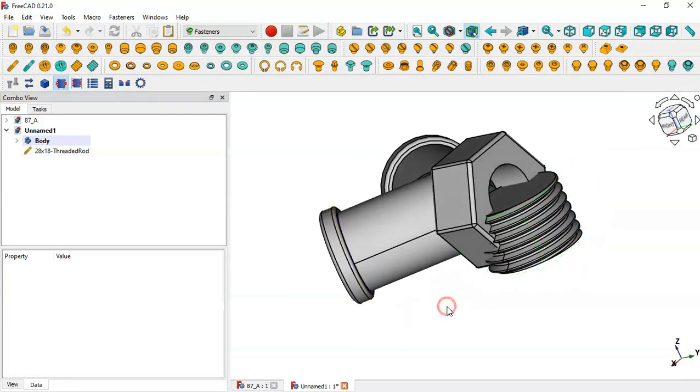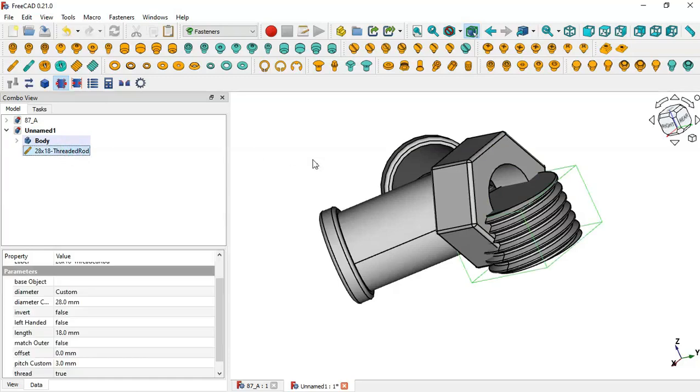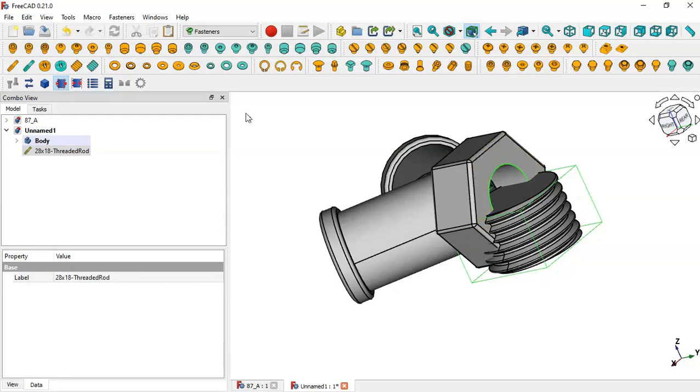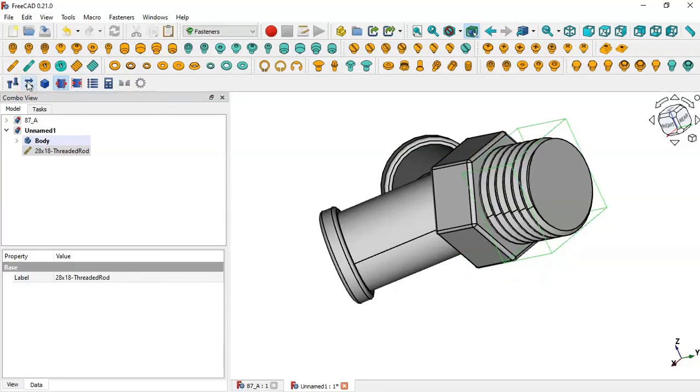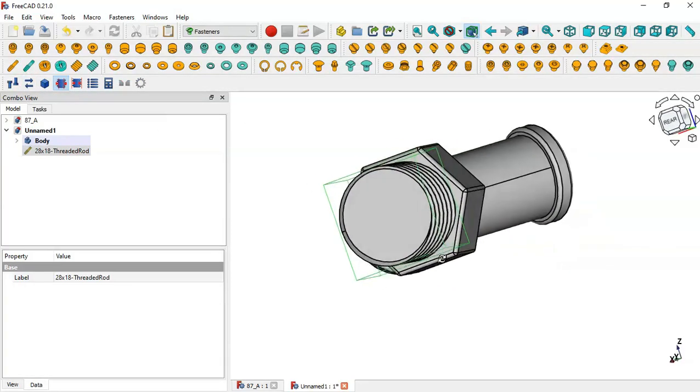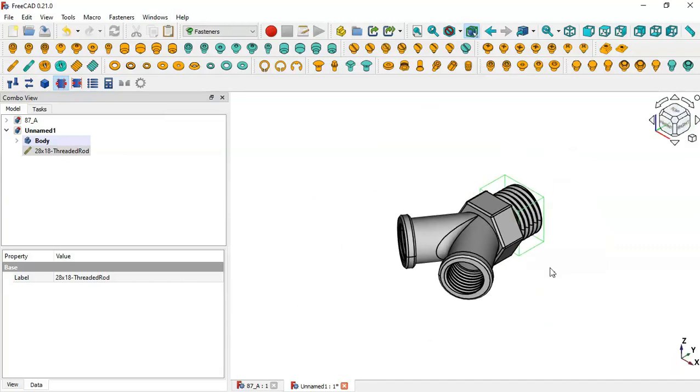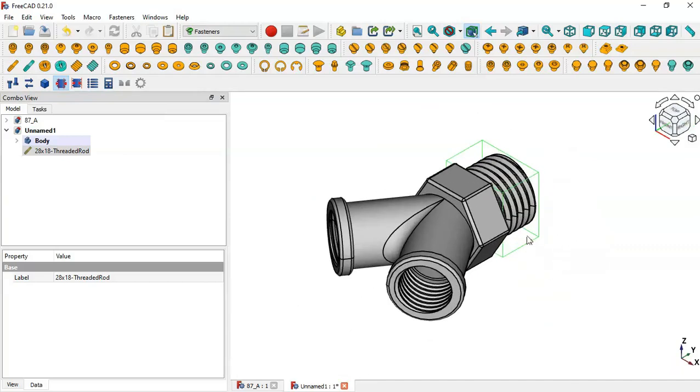Okay, and now as you can see we have this threaded rod here. So the next thing here is to place this threaded rod here in this face here. So how can we do that? The first thing to do is to select this threaded rod and then Control and select this circular edge here and then click in this icon. Okay, and now as you can see we have this, and next here the next step is to make a union of these two parts here.